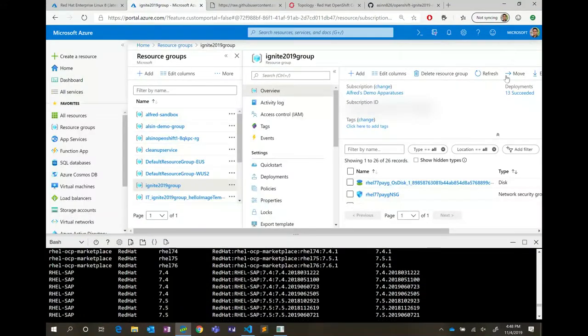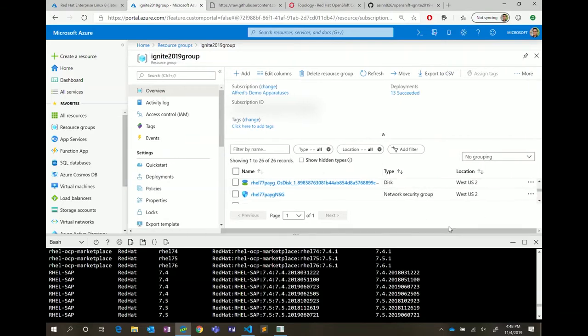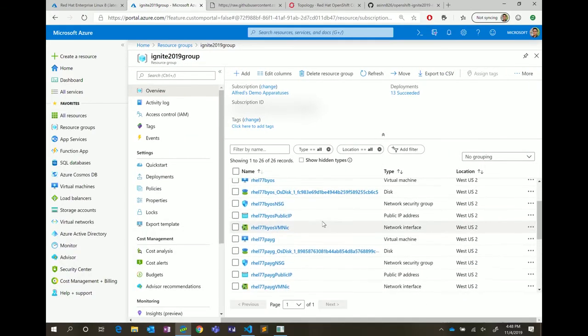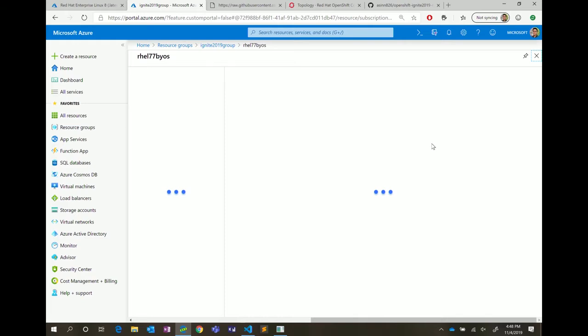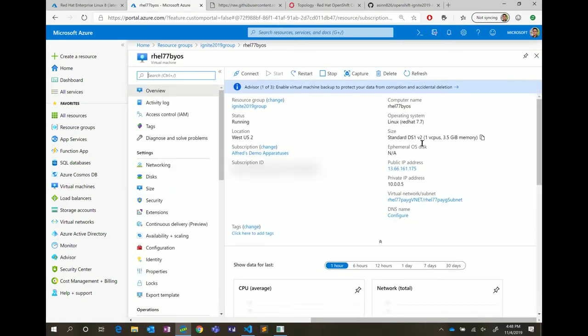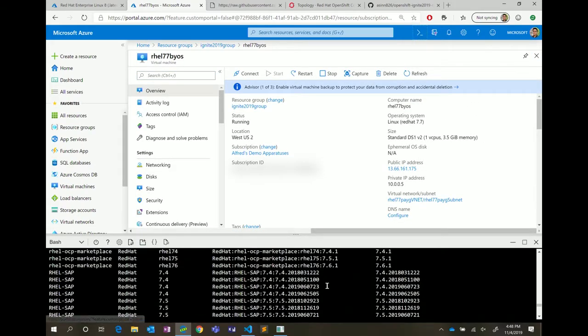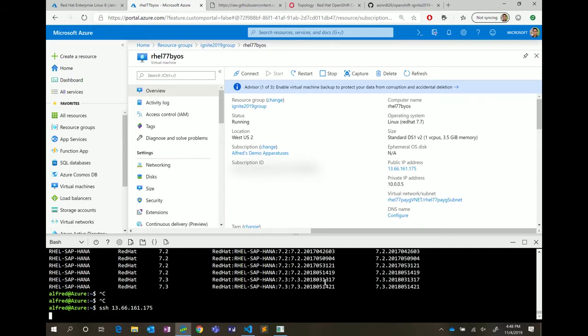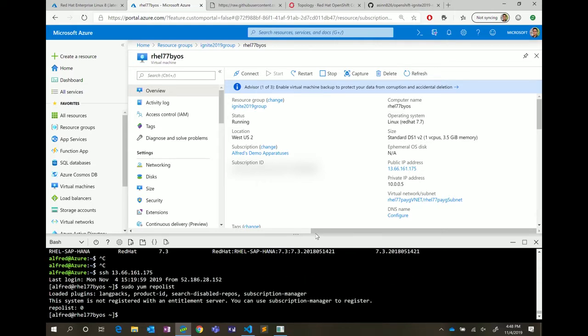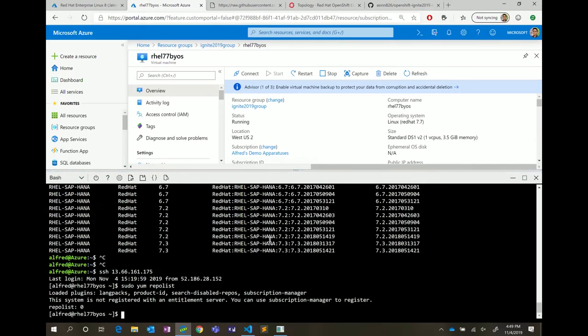So how does that look in practice? Let's head over to here where I've got a couple of VMs already provisioned. Here's our RHEL 7.7 Bring Your Own Subscription VM. Let's SSH into that thing. And let's try to list what repos I've got. So as you can see, there is nothing. I'm getting an error. It's telling me, hey, I need to register this because this is a bring your own subscription. I need to use my own Red Hat subscription and register this VM in order to get updates.